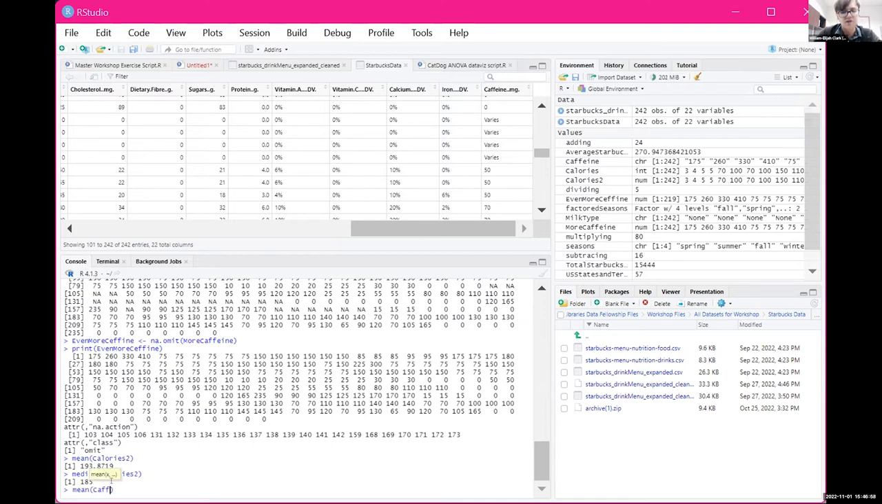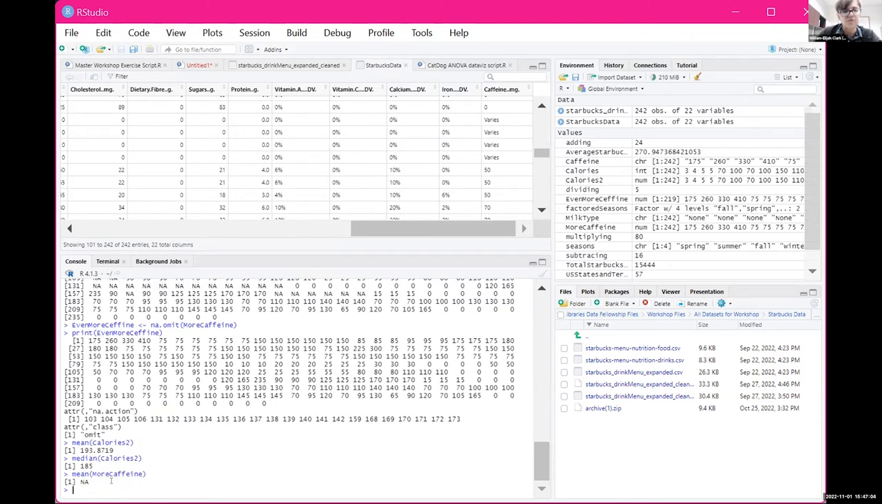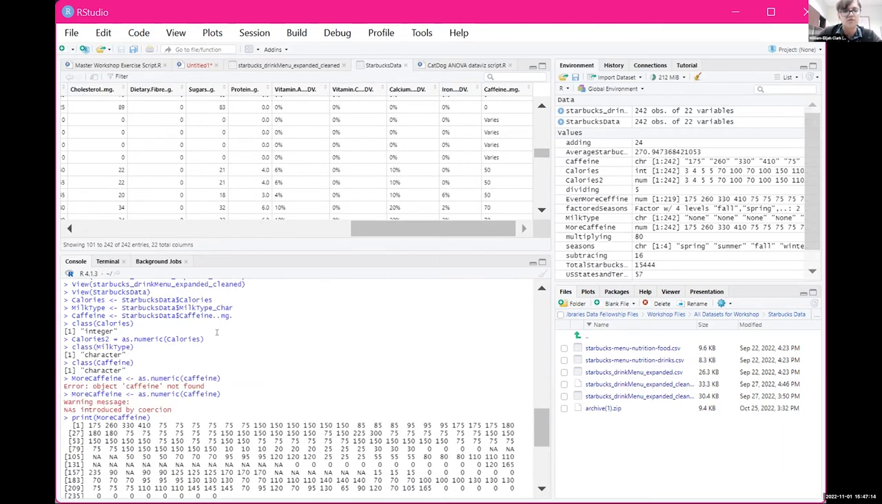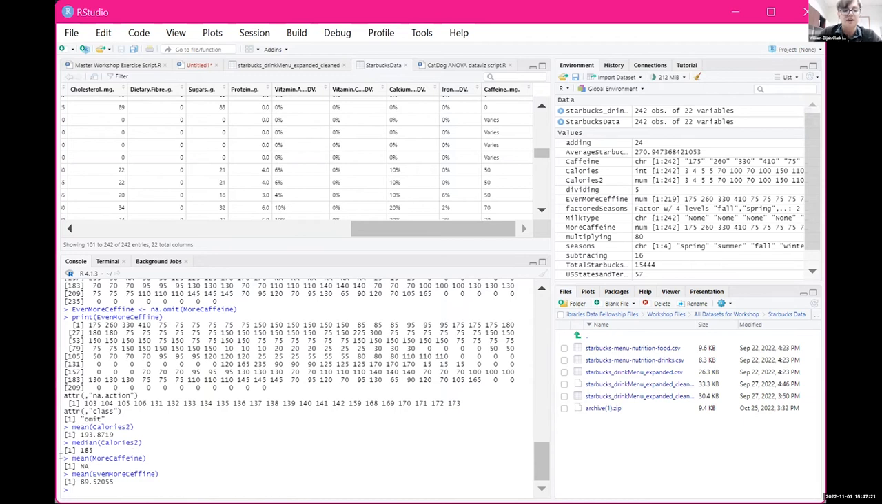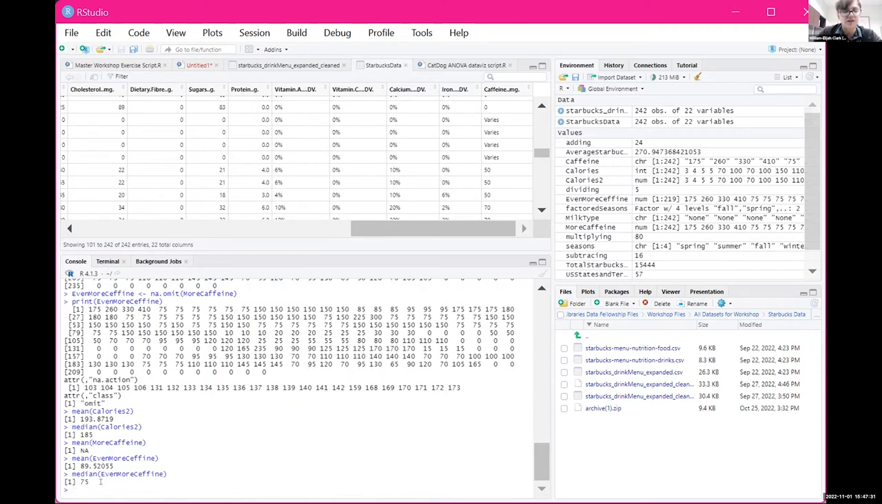And then we want to do more caffeine. This is why I put na.omit, because sometimes R will not know to get rid of NAs that were induced by coercion when making more caffeine, but because of those NAs, it will not calculate it. So that's why I made even more caffeine. Finally, we'll take the median of even more caffeine. And so the mean of a Starbucks beverage that we have caffeine content data on is 89, and the median is 75. And that's how to do that.